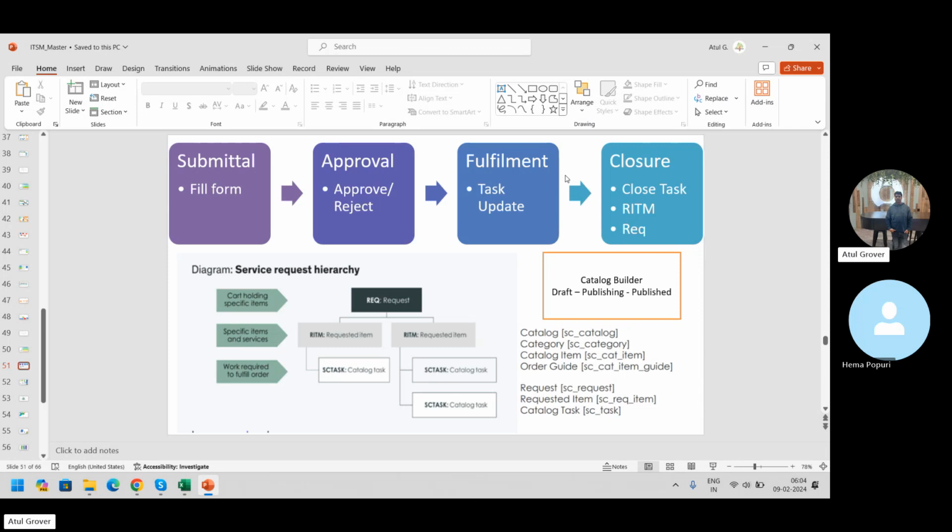Then another waiter will come who will take the order. He will go to the billing desk, add the things in the order, create a bill, go to the kitchen, put the items, bring the items, and serve the customer. They will eat, pick up the plates, get the bill, get paid, and done. This is called fulfillment.